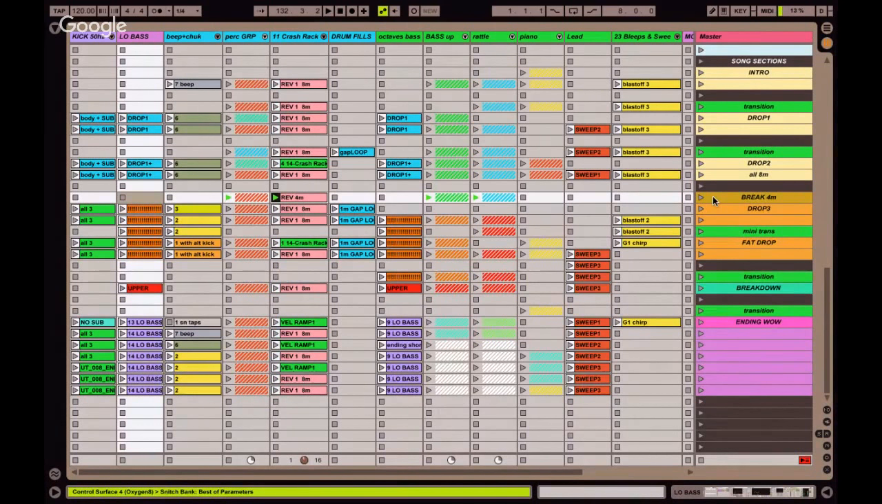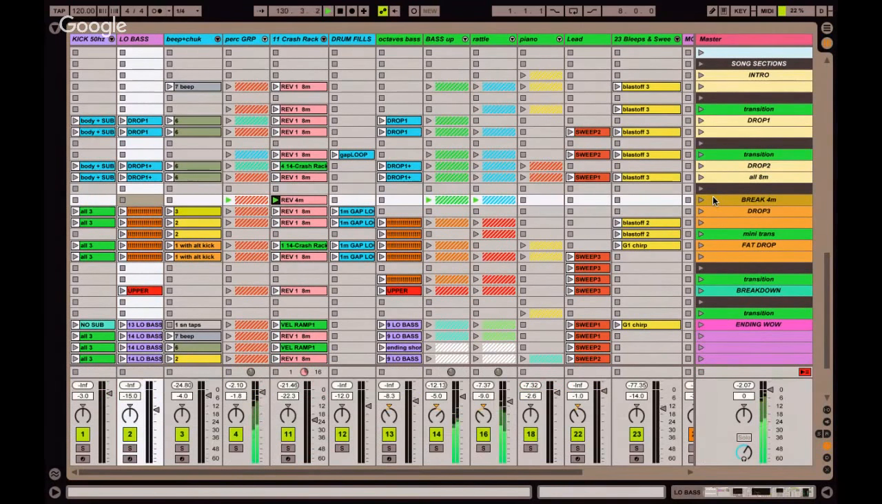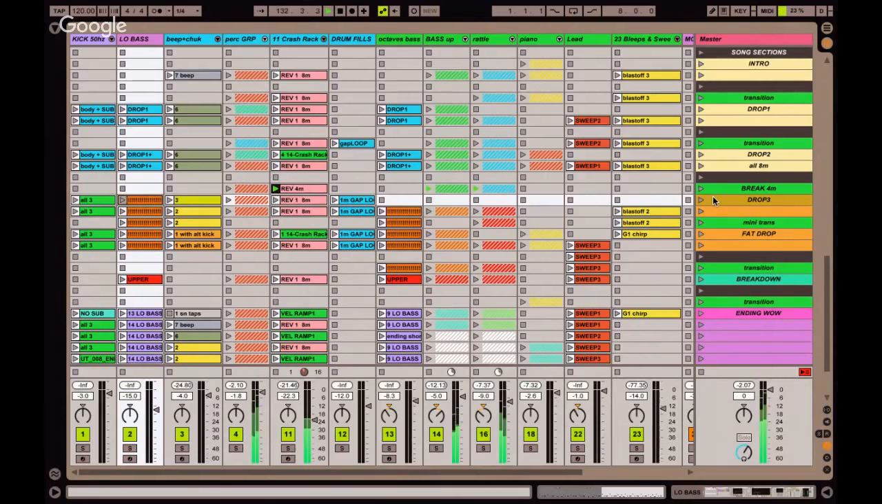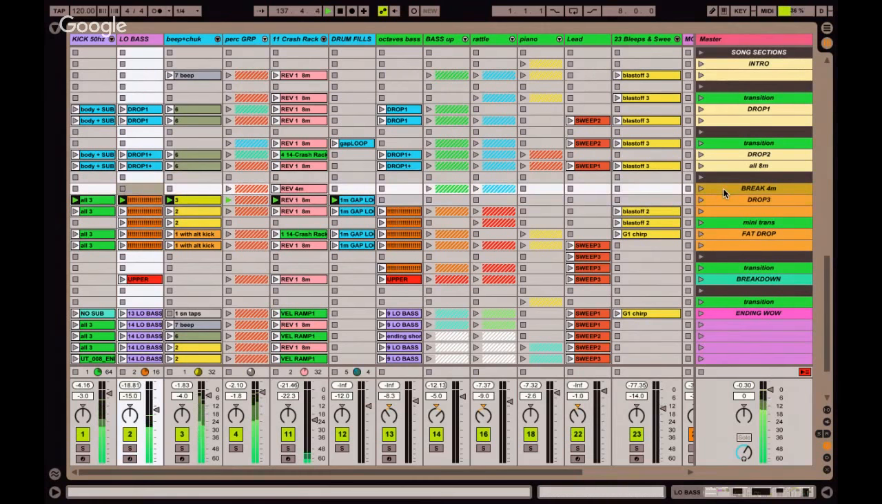Let's go from the breakdown to that bass drop again. So good. When the bass comes back in, the sub bass line, the sub kick drum, it feels so good because you just came off a break where there was no low end.